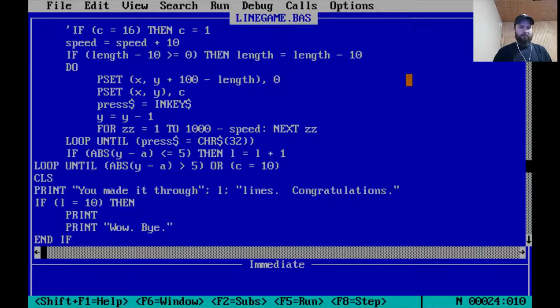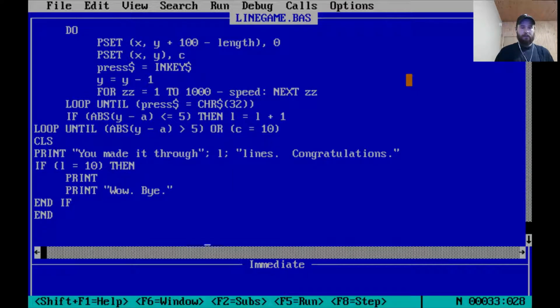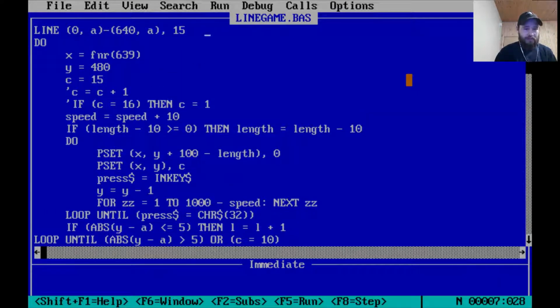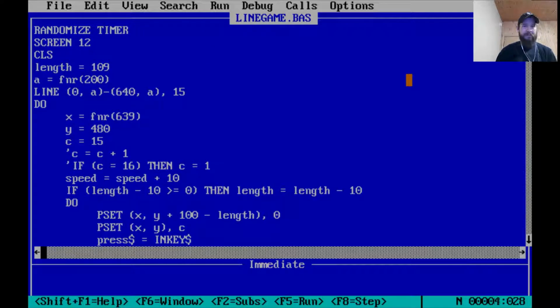But down here, I'm actually using the color as an indicator of how many lines I made it through. And if I made it through 10 lines, then it kicks out. It says, you made it through this many lines. Congratulations. If L equals 10, then print wow, bye. Okay, what's the length? Now the length at first is 109.